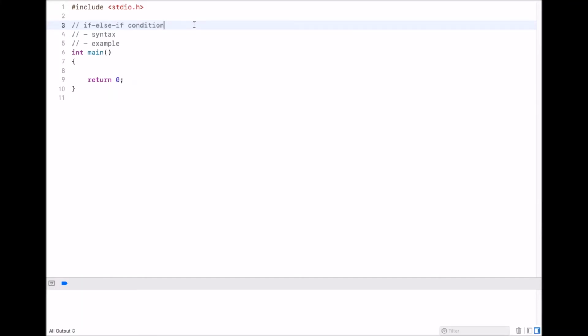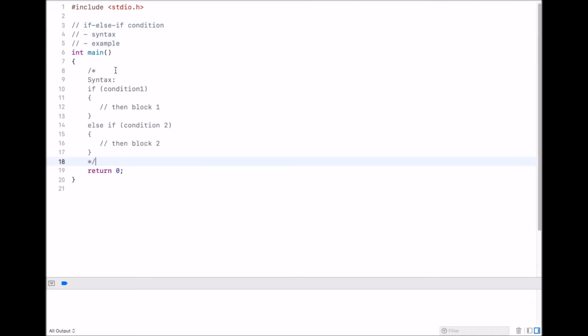Hi guys, in this video I cover the if-else-if condition. I go over the syntax and I provide an example. The syntax is similar to the if-else condition. The difference is that the else part has a condition associated with it. Let's take a look how this works.